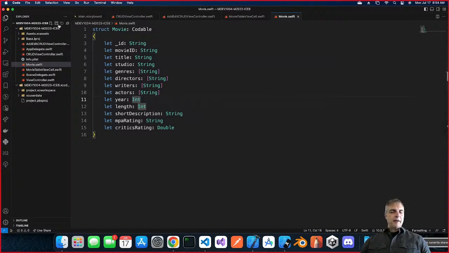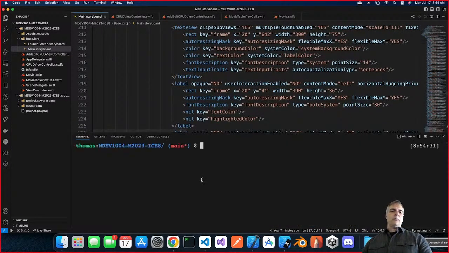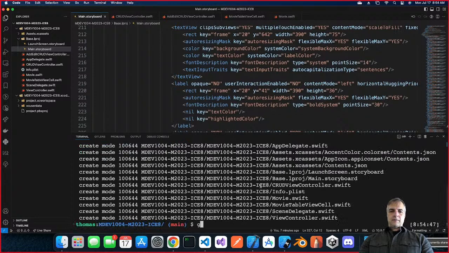So, I put this up on GitHub. First I want to make sure that I save everything, so make sure that every one of these things doesn't have a circle next to it, and mine looks okay. I'm going to use Control backtick here, and I'm going to say git add dot, git commit -m, and we'll say added project files for ICE 8. Okay, git push.